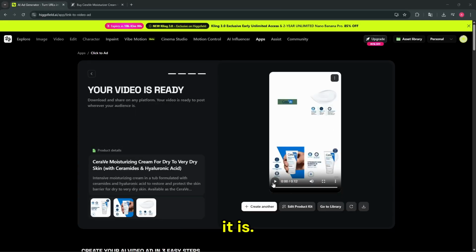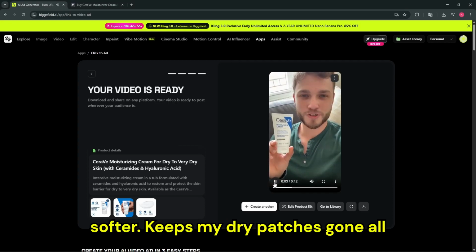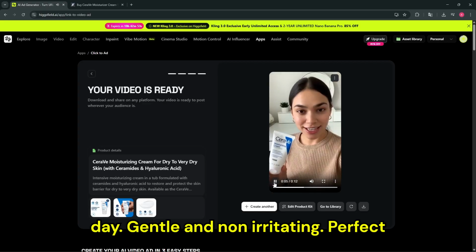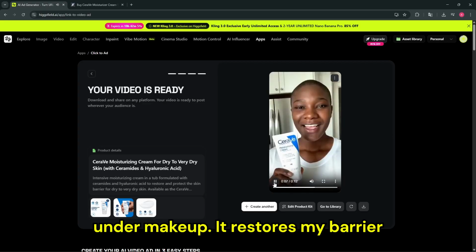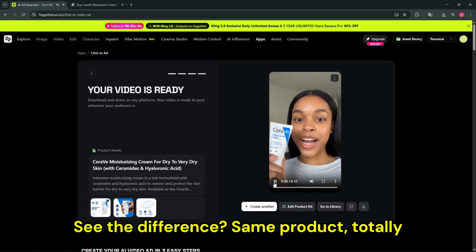So hydrating, my skin felt instantly softer. Keeps my dry patches gone all day. Gentle and non-irritating, perfect under makeup. It restores my barrier fast. I've seen real improvement.